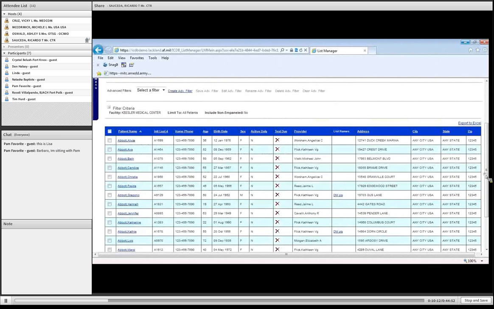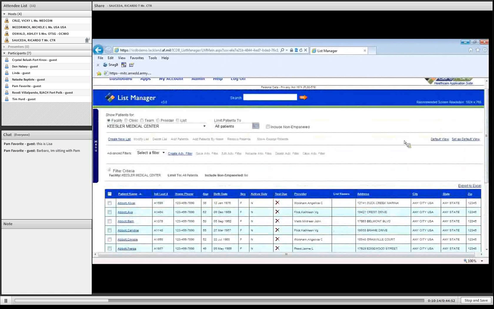Now, like I was saying earlier, if I wanted to include my non-impaneled patients, I would click on this little box that says include non-impaneled, which means patients not assigned to your facility. Those patients who come in off the street and say, by the way, I'm from another facility, I still need to be seen. Next tab I'm going to click is on clinic.